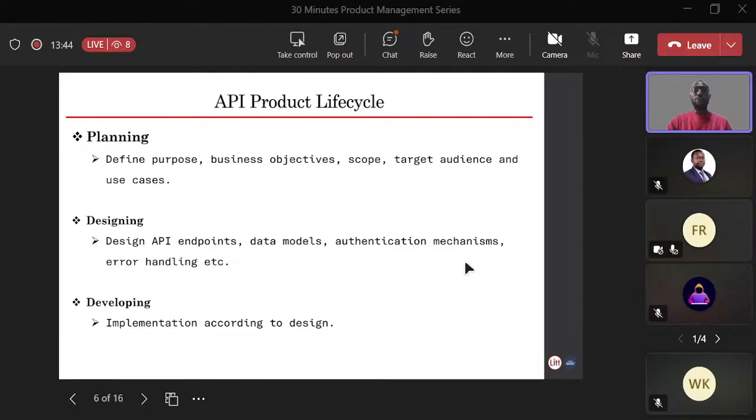Now, we know that everything has a life cycle. Even human beings have a life cycle. You are born, after you are born maybe you go to school, you get married, you start having children, you do all of those wonderful things, and then finally you die. So APIs also have life cycles.